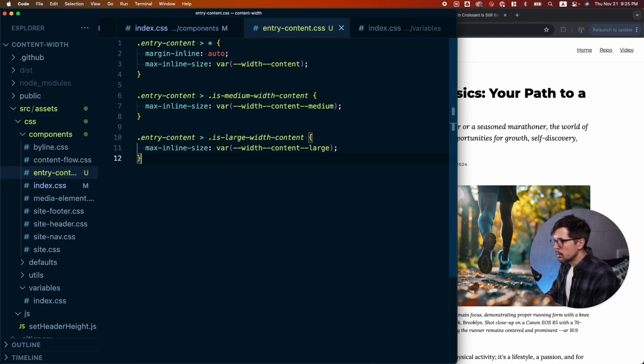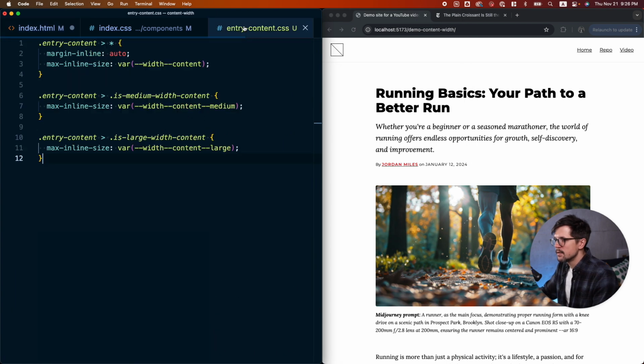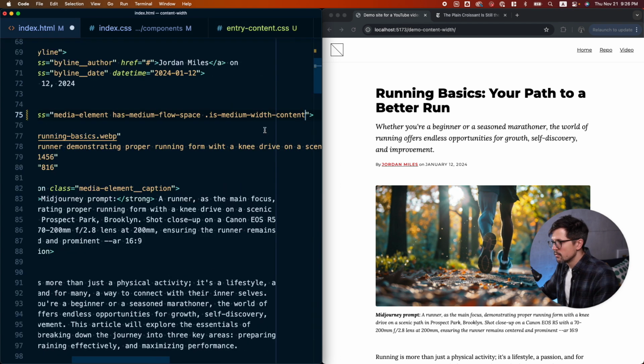Thanks again, Copilot. So now that we have these two utility classes, we can just apply them to any element inside the content area, and that will make them wider than the content area. So let's do just that. Okay, so one of the images is here. Let's copy, let's use medium width for this one.